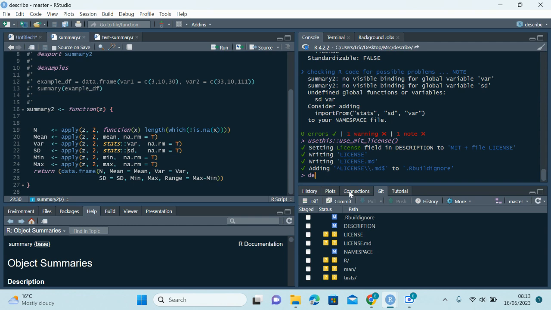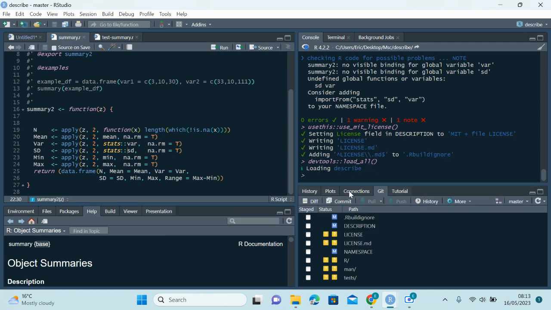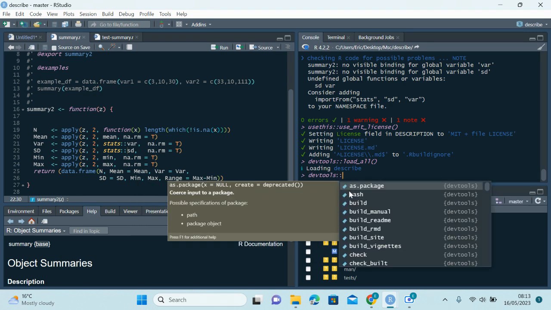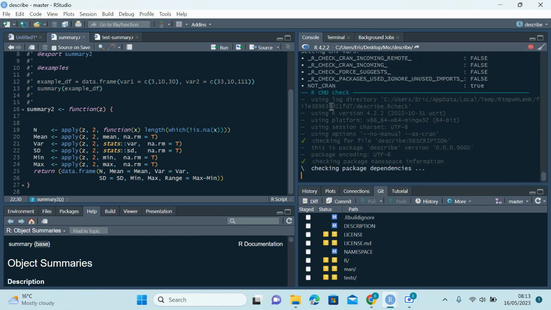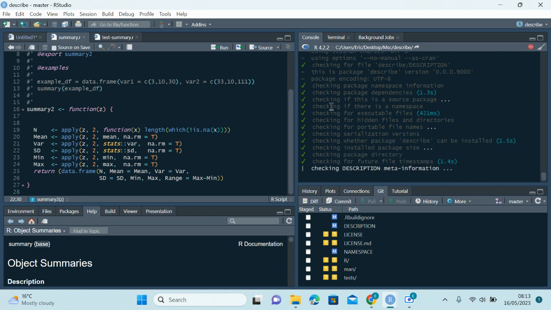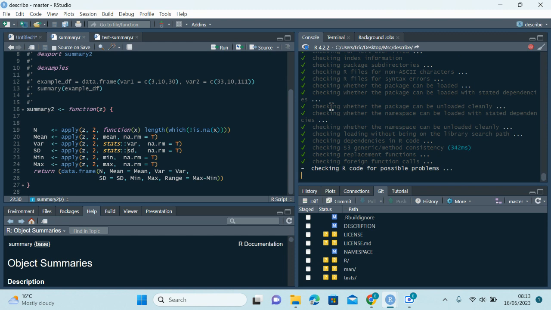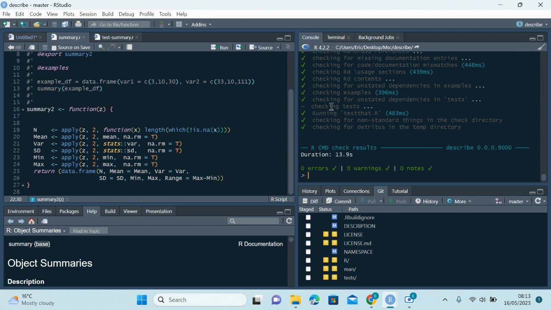So now let's again load our package with load all. Then we do the checking again. devtools check. Now we have 0 errors, 0 warnings, and 0 notes. So our package is in the right state.